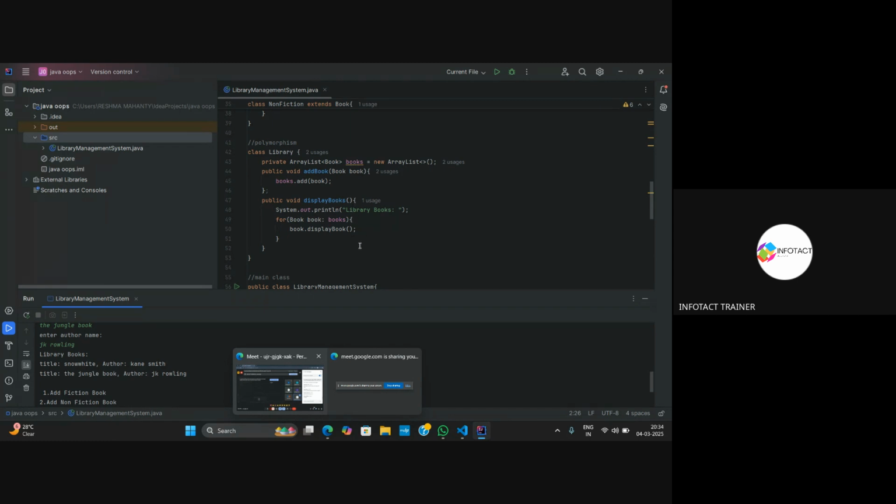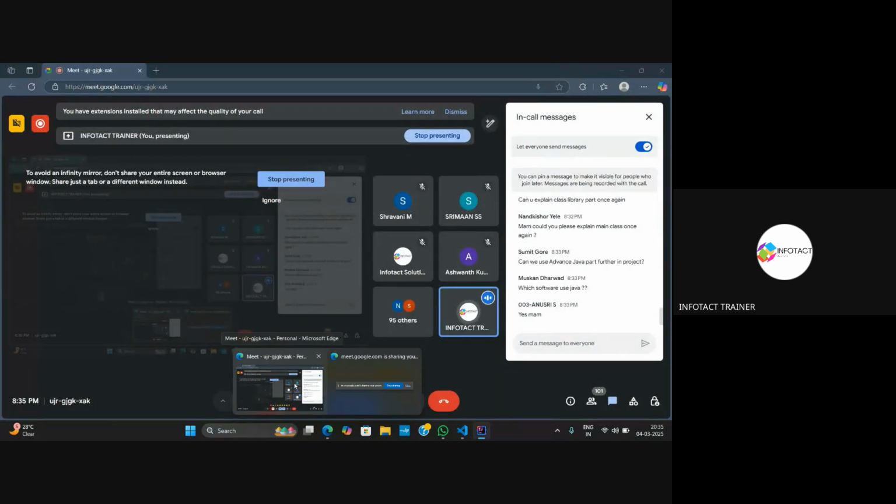So display books is a kind of recursive function. See, what do we mean by a recursive function? A function within which it is calling itself. What we are doing over here is displaying the names of the books present inside our array list. Got it, Anushri? Anushri, please reply.